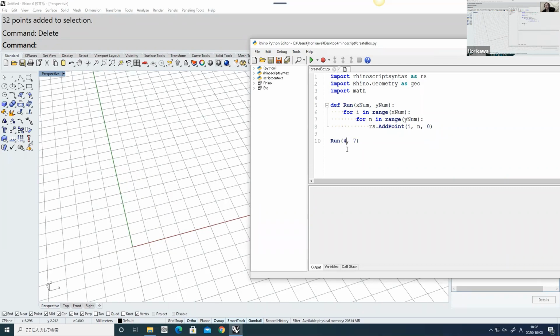Next thing we would like to do is to create a box on each point. So let's do that. I am going to comment out this rs.addPoint to cancel these functions for now. To comment out, we use these characters. By having these characters in front of the code, you can cancel the code. You can skip this code when running, right?